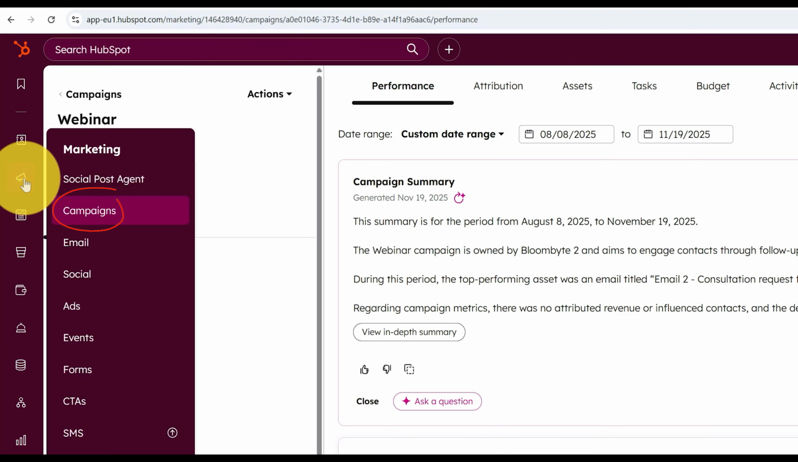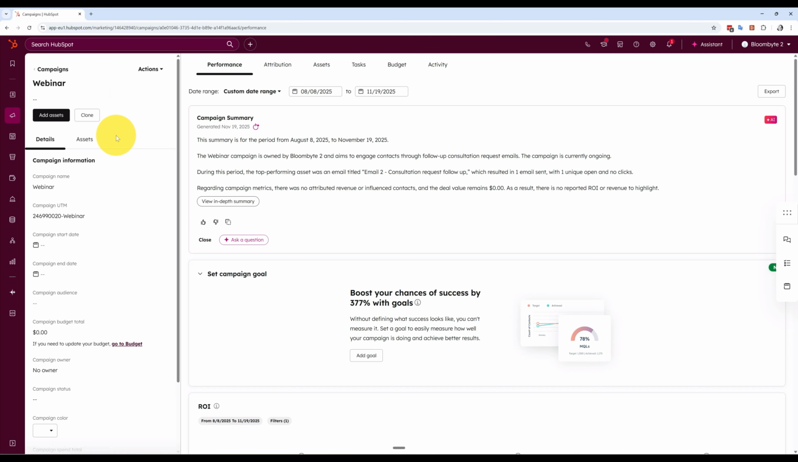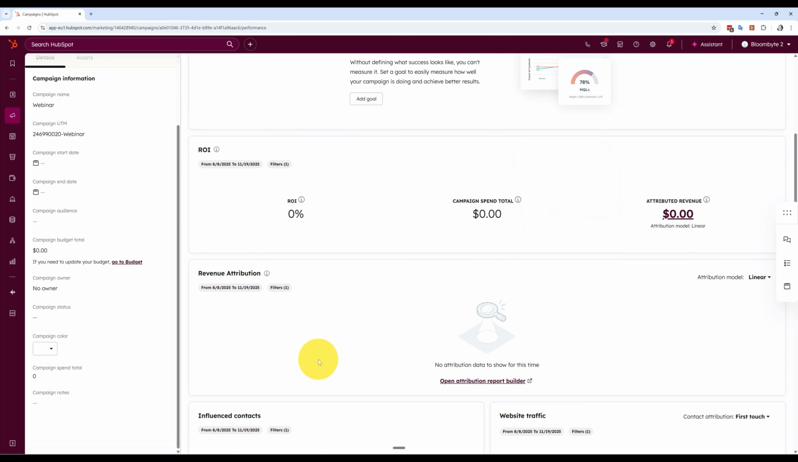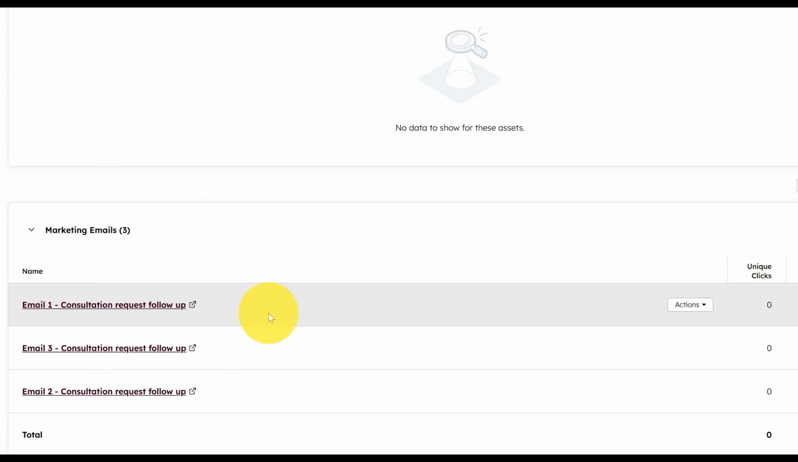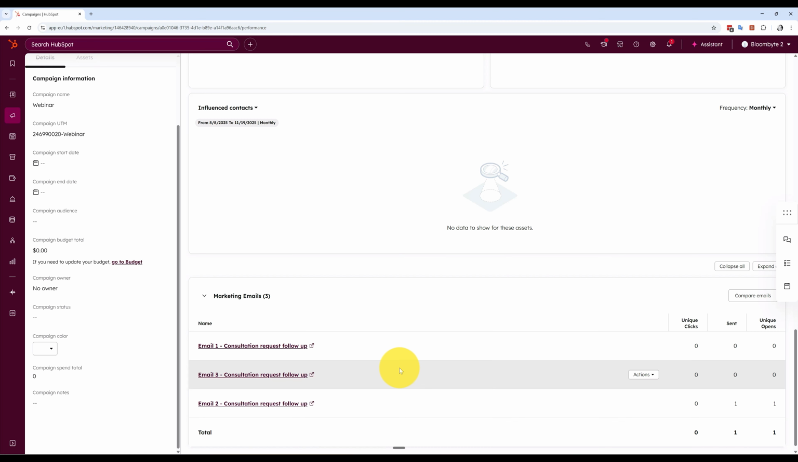Okay, next, campaigns. This is one of my favorite features inside the Marketing Hub. A campaign lets you group assets together. By assets, I mean emails, landing pages, social media posts. Here's an example of a campaign with 3 emails inside of it. This is obviously just here as a draft, just so that you see how things work.